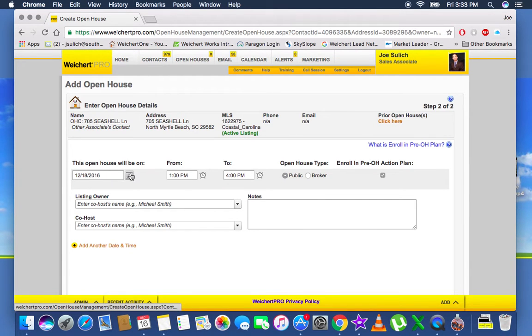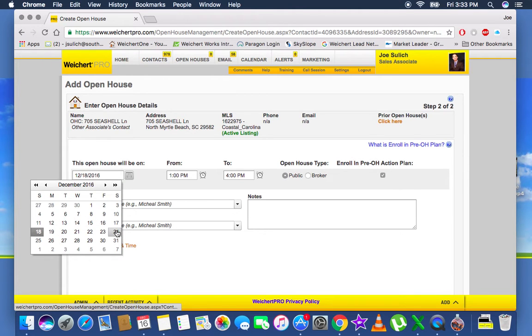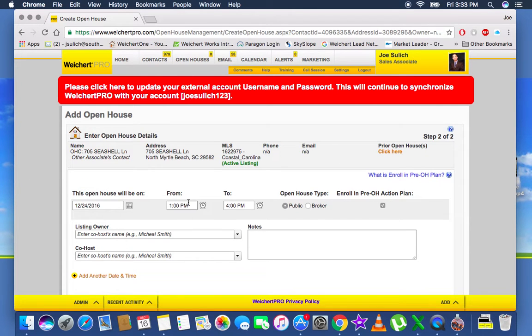Okay, now we need to pick the date. So the open house will be on the 24th. 1 to 4 p.m. is good to go. It is public, and I am enrolling in the pre-open house action plan. Now this is not my listing, so I'm not putting any listing owner info there, and I'm not hosting it with anybody as well.